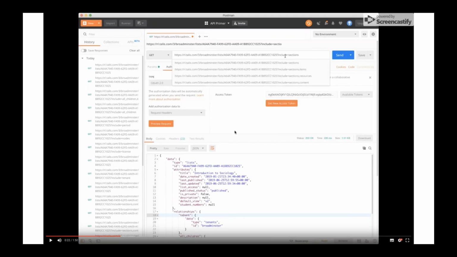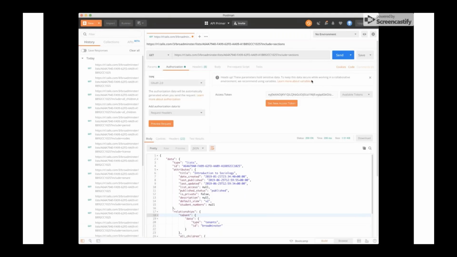This will get us the section information. You can hydrate with more than one thing. You can do sections, comma, all children, sections, comma, tenant, whatever is under the relationships area. So we want to include equal sections. So with that simple addition, we're going to hydrate the sections into the response.